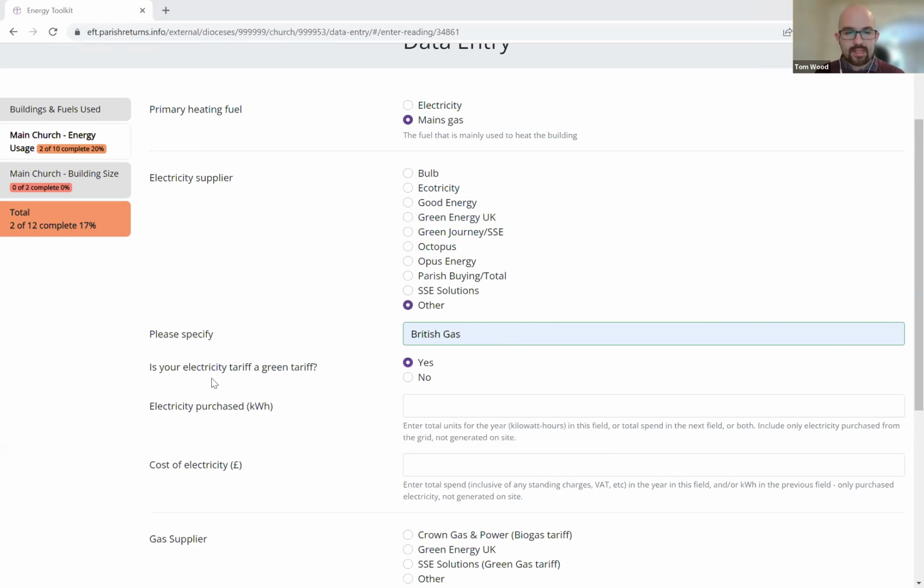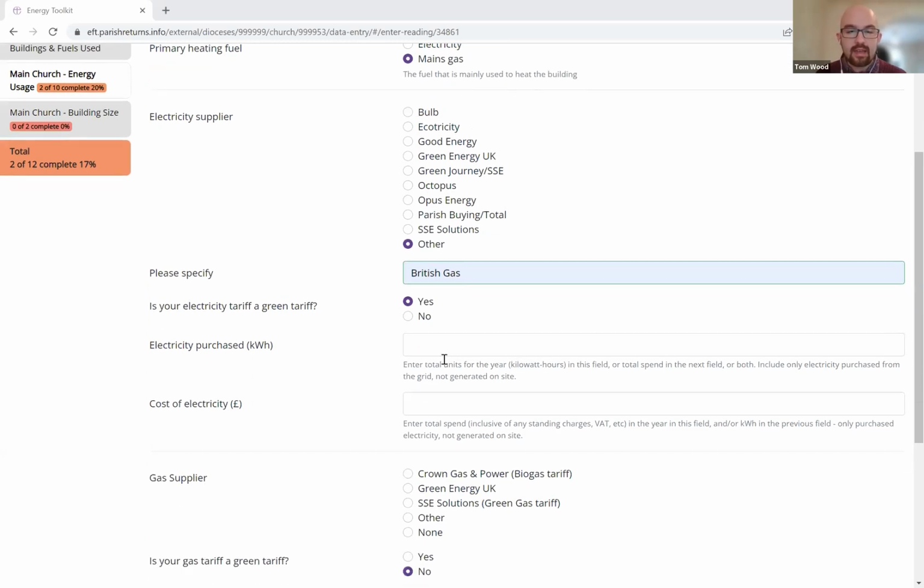Yes, so with this question on whether or not the electricity tariff is a green tariff, if you press yes and you've ticked one of these green electricity suppliers, we record that as green electricity. If you press another supplier and still tick yes, it's not counted against your carbon footprint, but it is recorded separately within the energy toolkit, and I'll show you that at the end.